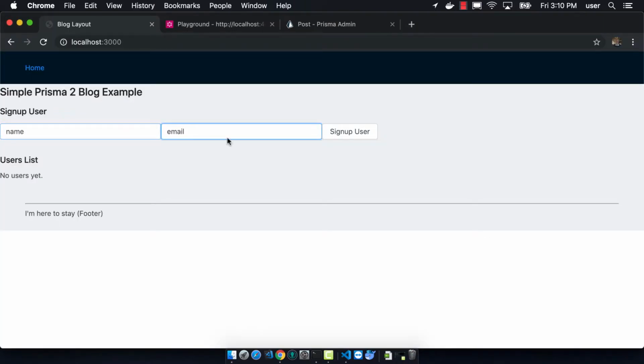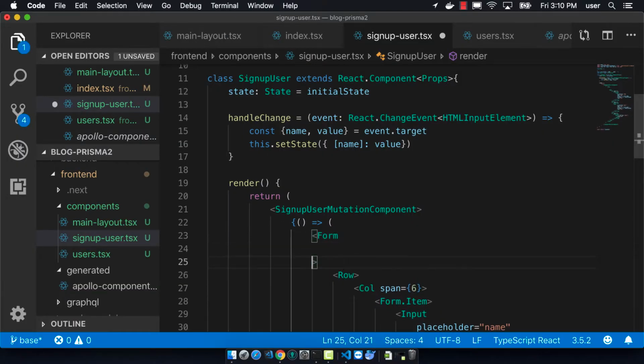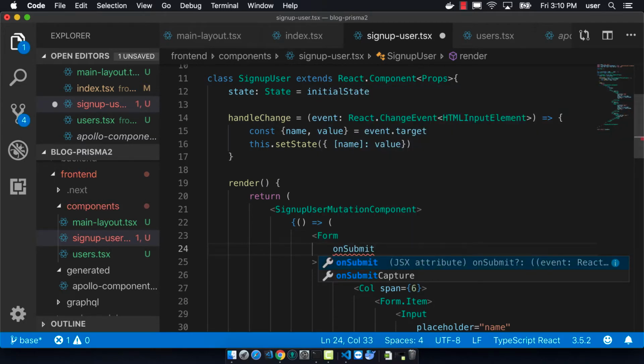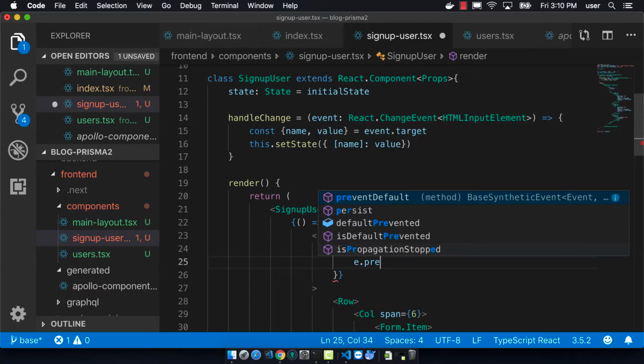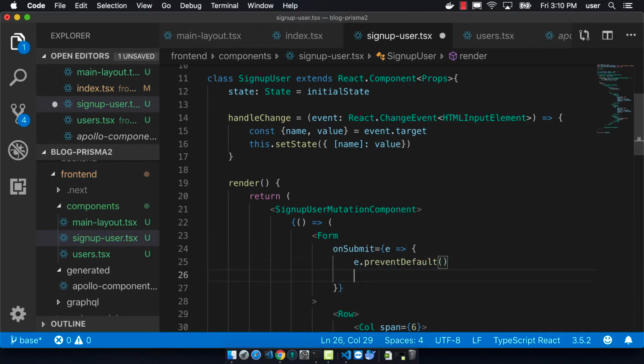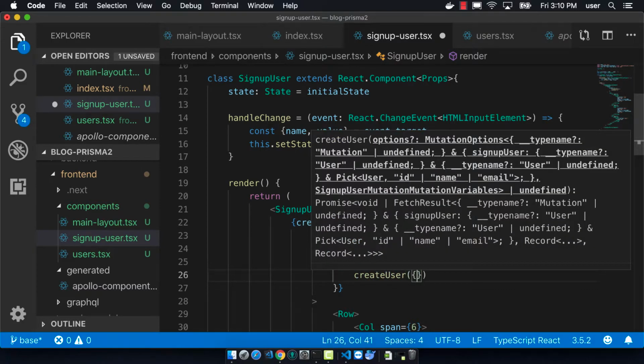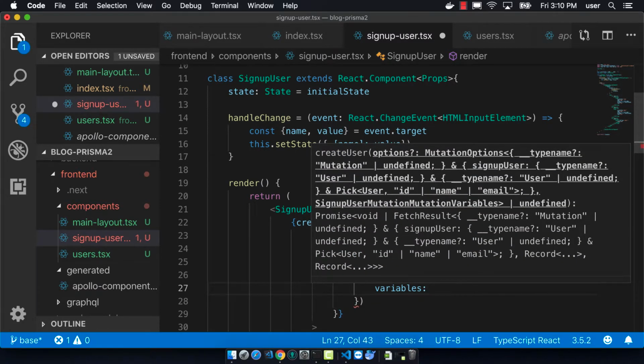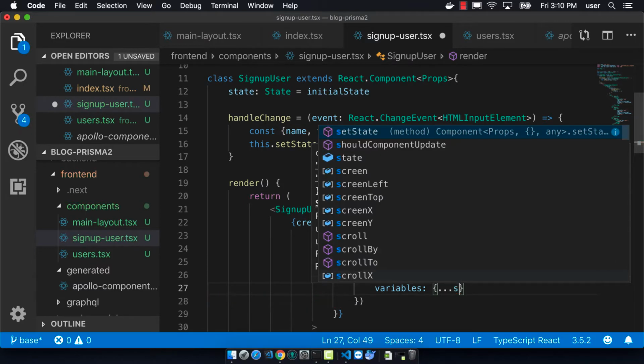So now I need to fill out the form on submit handler. First you do a preventDefault to prevent the default behavior of the form. And then I can call the create user mutation. In the mutation, I can pass in a variable, and here I'm just going to pass in all of the state variables into it, so we'll have both name and email.